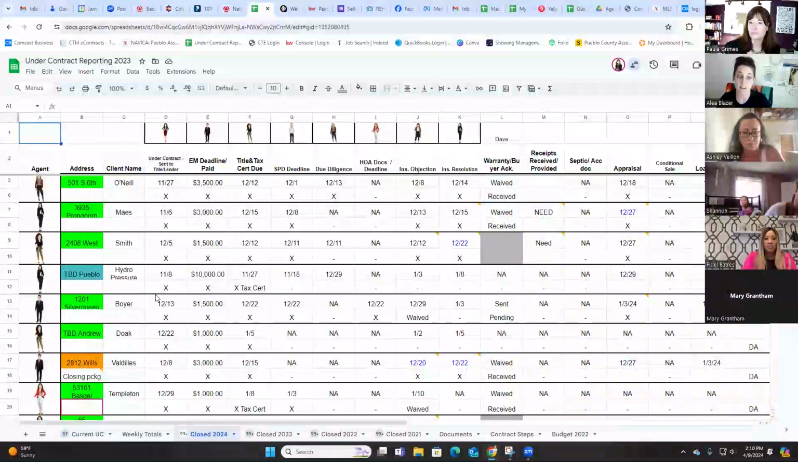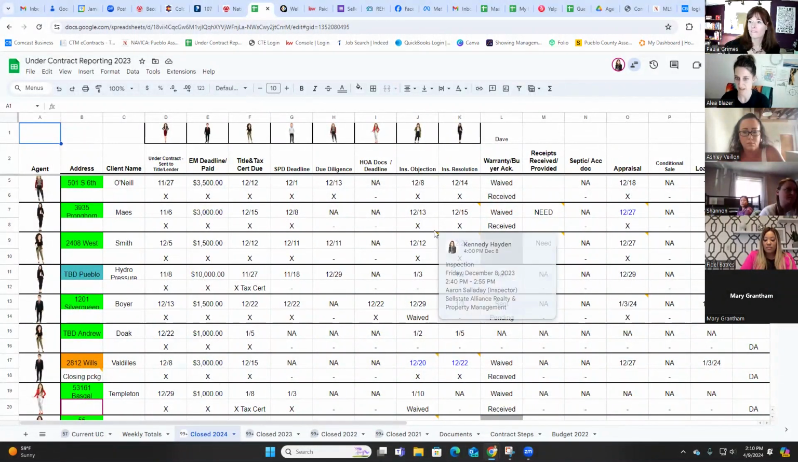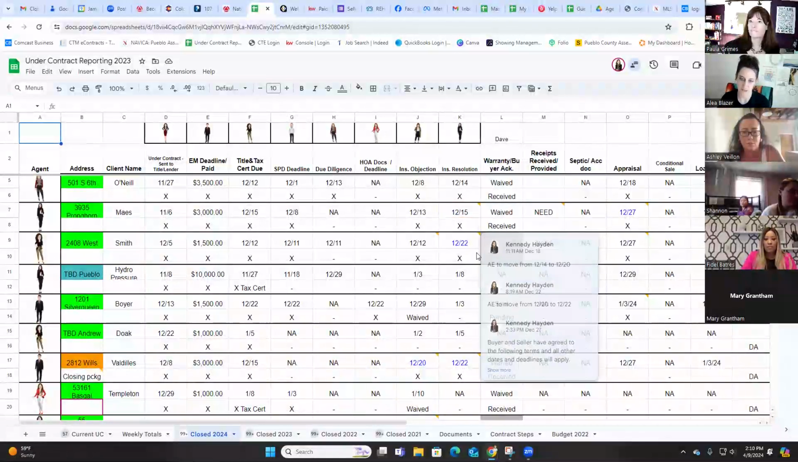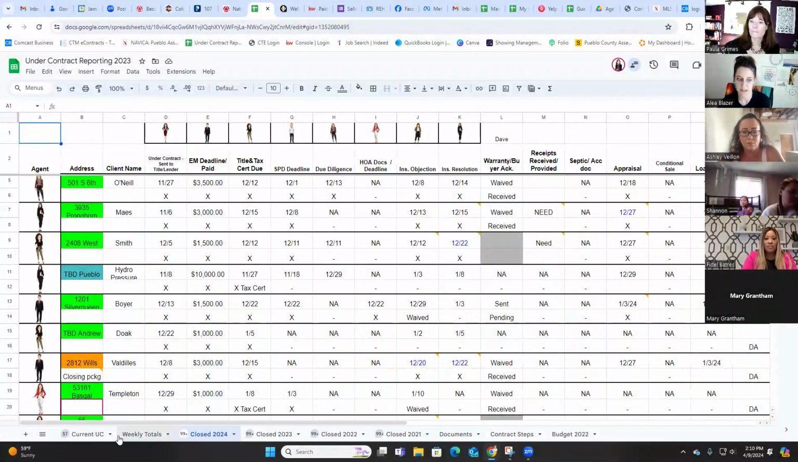So we essentially never get rid of any of it. Anytime something happens to a contract, we just cut it and put it on this sheet, and then forever and ever, if something weird happened with the appraisal or we put notes, this is where we go find it. But yeah.